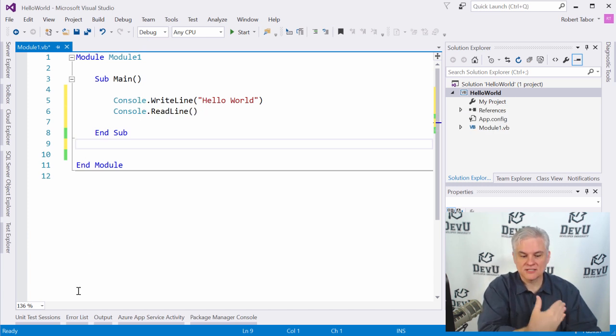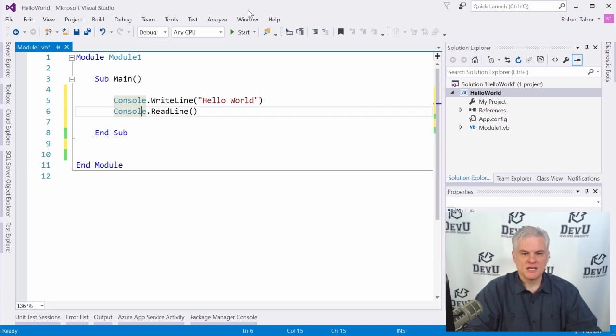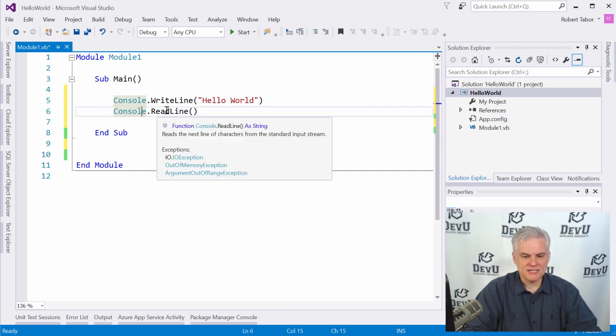It also gave us a list of errors. Now, once we fix those errors, notice that the error list is clean. So you can see also that it tells us that there's 0 errors with our code. Awesome.